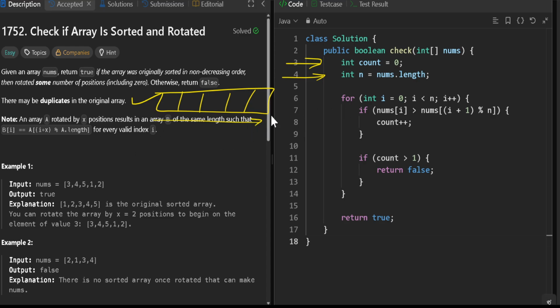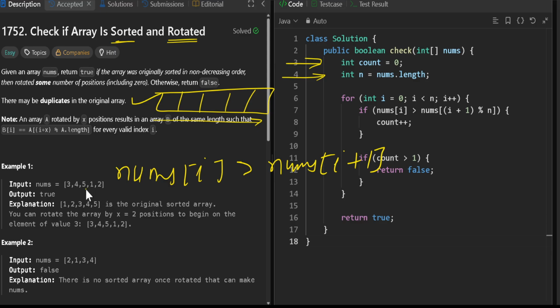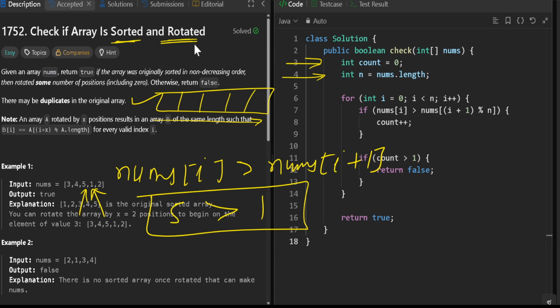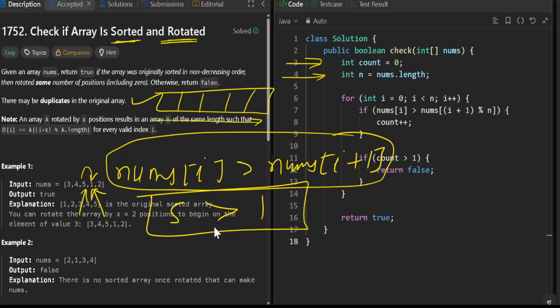So the key idea you have given here is that in a sorted and rotated array, there can be at most one drop place where nums[i] is greater than nums[i+1]. If you take this index, 5 is greater than 1, correct? If the array is sorted and rotated, there can be at most one place called the drop, because rotation creates a single break in a sorted array.